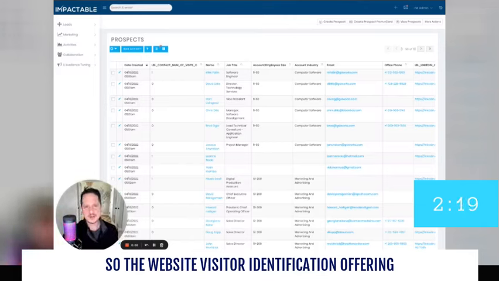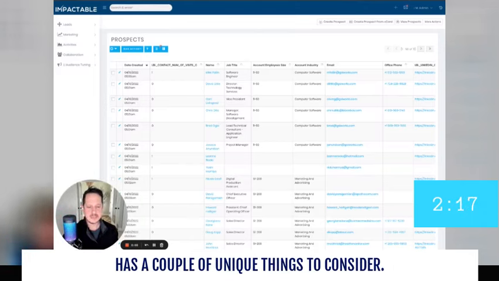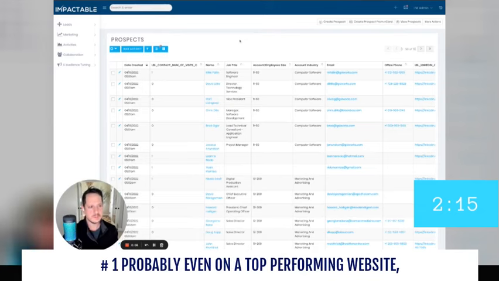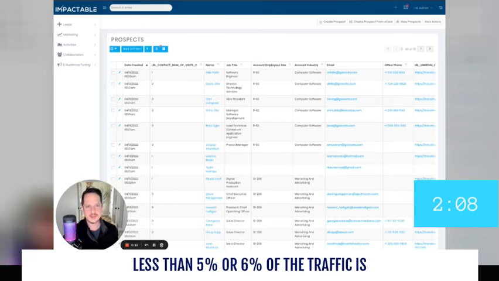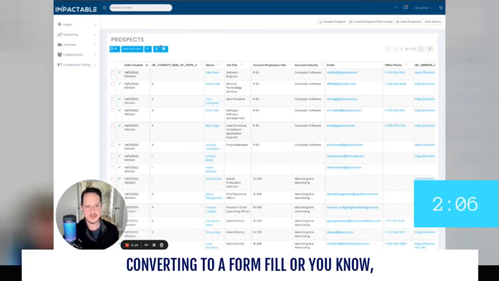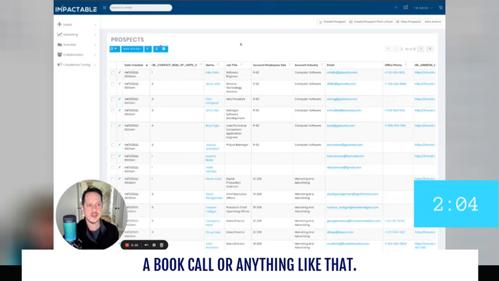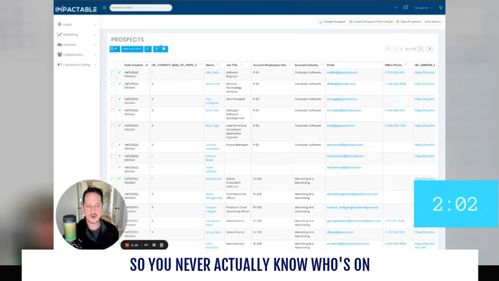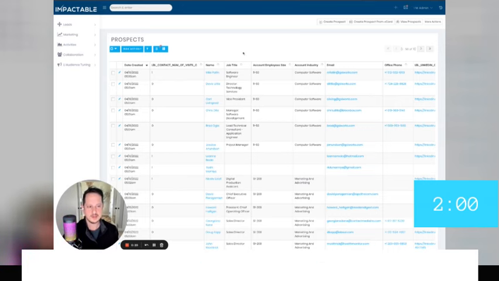So the website visitor identification offering has a couple of unique things to consider. Number one, probably even on a top performing website, less than 5 or 6% of the traffic is converting to a form fill or a booked call or anything like that. So you never actually know who's on your site.